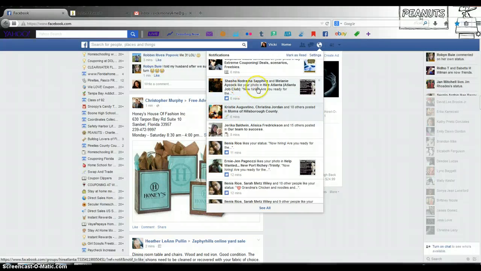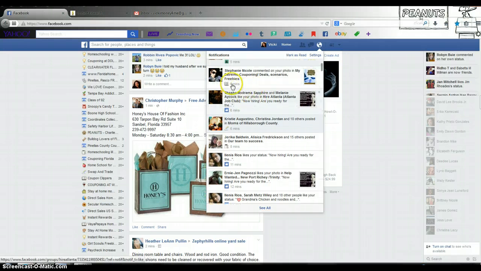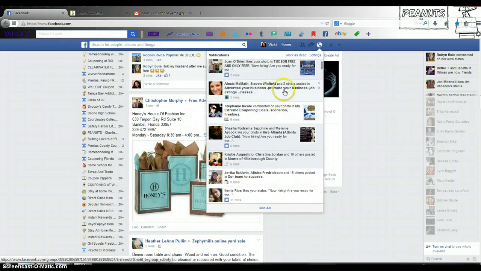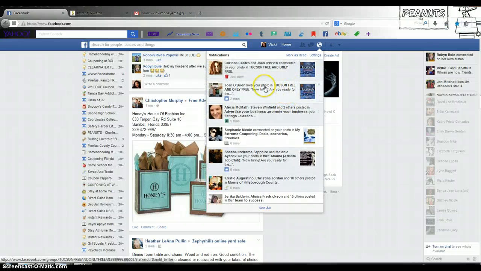Now see these things, these people are liking my post, but I'm not going to go back and do anything with them because they're just liking it. They're not commenting on it. This one, the girl commented on my post, but they already took my post down, so I'm not going to worry about this one. I already did message her before they took the post down. Here's another one where they posted in a group, likes my photo. Here's somebody who commented on my photo.